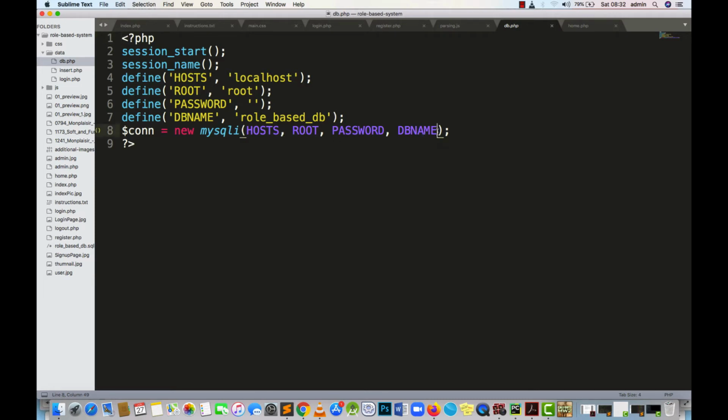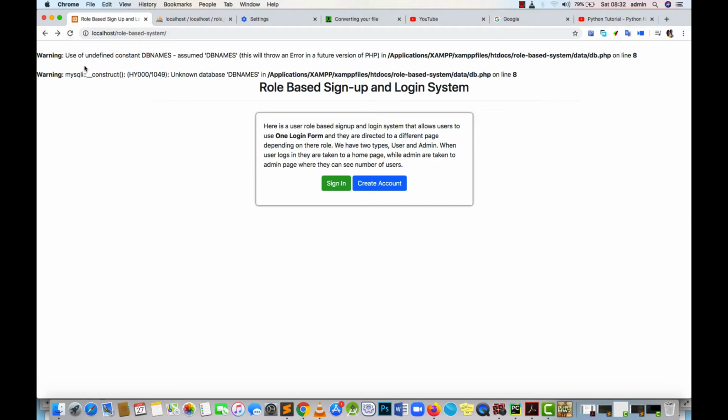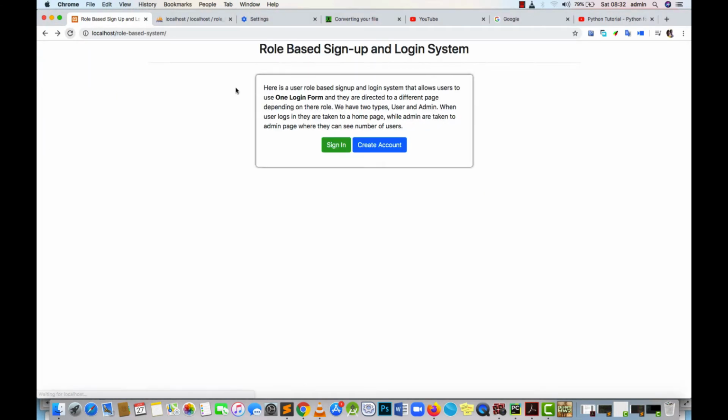So let me make an error, then I show you how it's going to look. If I say DB names, and then I go back to my page, I try to refresh. You can see warning, use of undefined constant DB names and assumed DB names. This will throw an error in future versions of PHP. So it's already giving us a warning like we are not connected to the database. So we correct it back, we refresh our page, it will show us no error, meaning we're connected to the database.